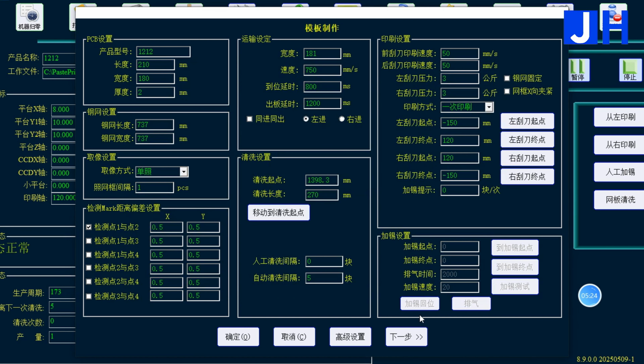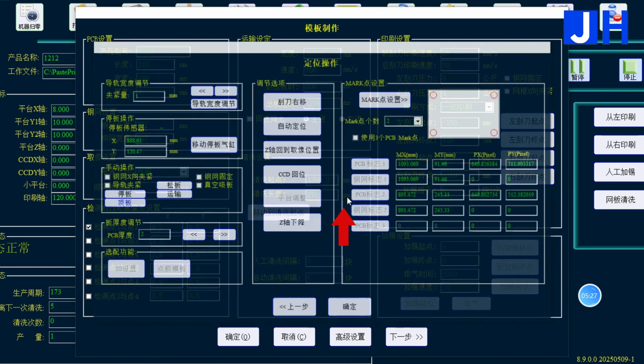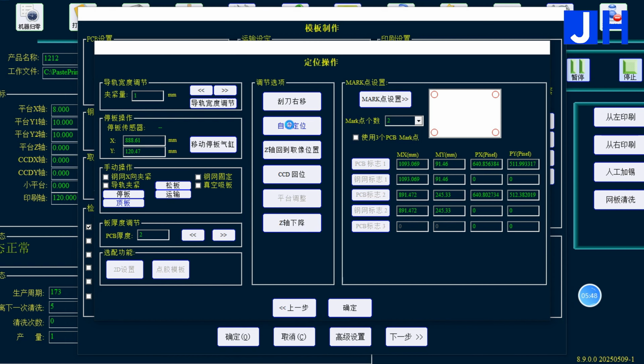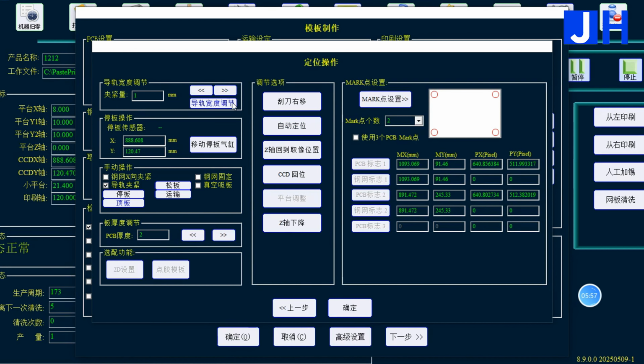Click OK. Then click Next. Does the pop-up dialog box adjust the PCB conveyor width? This is PCB automatic loading, conveying and positioning. This is the distance to clamp the PCB. The current setting of the clamping amount is 1 mm.